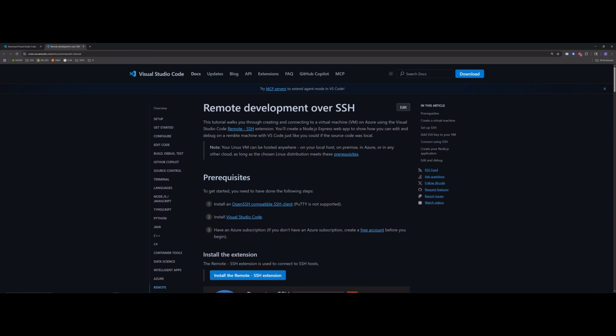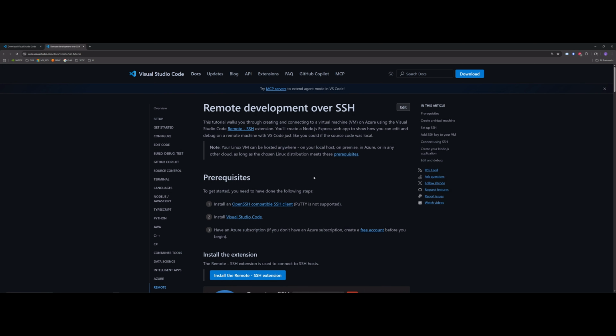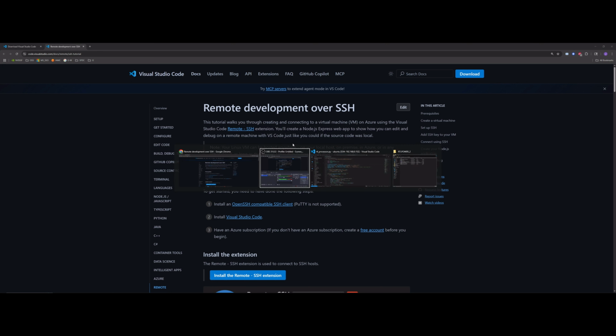And then the next thing that you'll need is the Remote-SSH extension. That previous link and this link are also in the video description down below. And this is the extension inside of VS Code that allows you to connect over SSH.